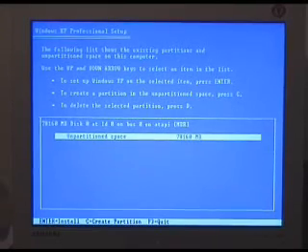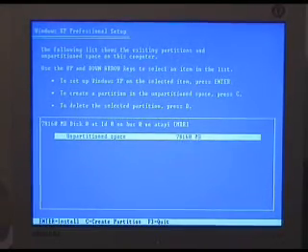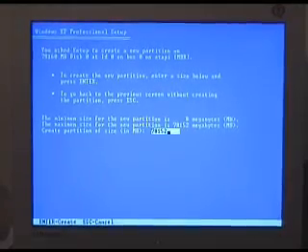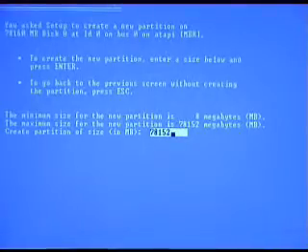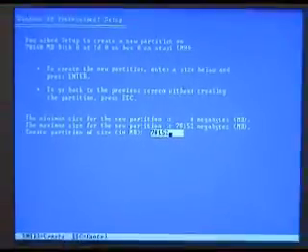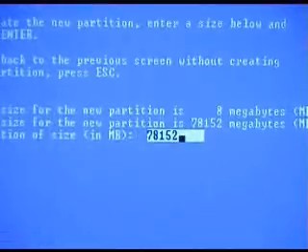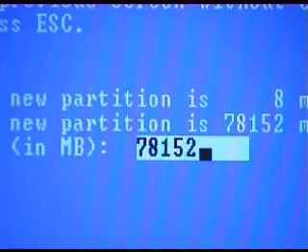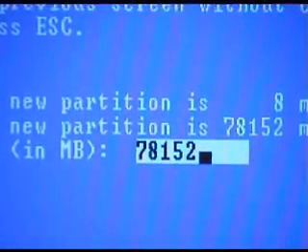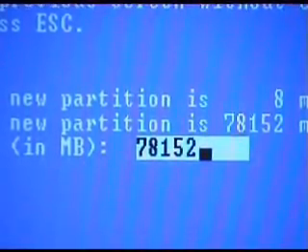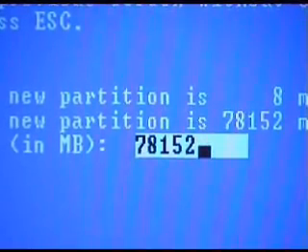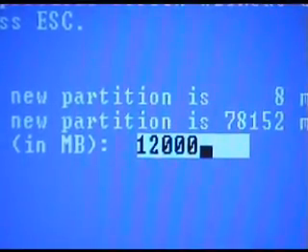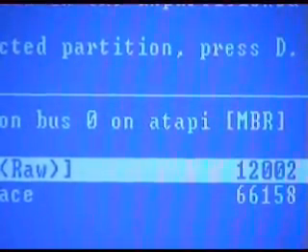So, to create a partition, you hit C. There we go. And it tells you that the minimum size for your partition is 8 megabytes and the maximum size is the entire size of the drive, and it prompts you to type in a size just there. Okay. Now 78152 is 78.152 gigabytes. So to do 12 gigabytes, you backspace that and type in 12000. Okay. Press enter. And there's our partition.